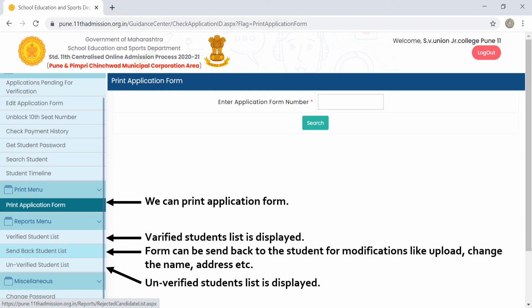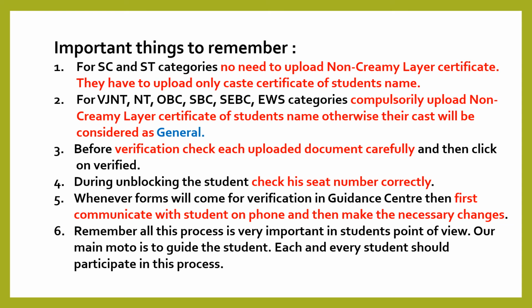Unverified, where the verification is not done due to not uploading of a certificate, non-criminal certificate, etc. So that list will get displayed in the unverified students list. So here important things to remember: for SC and ST categories, no need to upload the non-criminal certificates. That means there is no requirement for the scheduled castes and scheduled tribes categories. They have to upload only the caste certificate of the student's name.